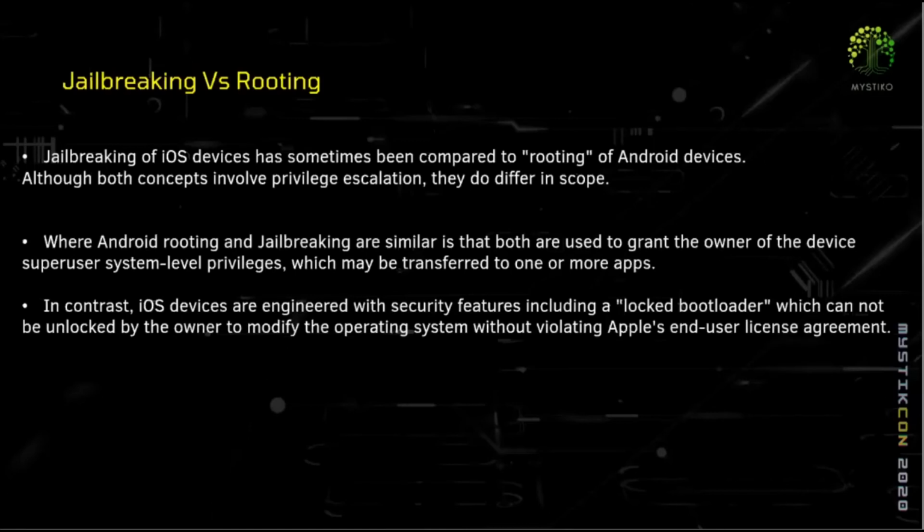Many Android devices also provide owners the capability to modify. So there are two things over here which are of importance. First is side loading, and the next is the bootloader functionality. In contrast, iOS devices are engineered with security features, including a locked bootloader, which cannot be unlocked by the owner to modify the OS without violating Apple's end-user license agreement.